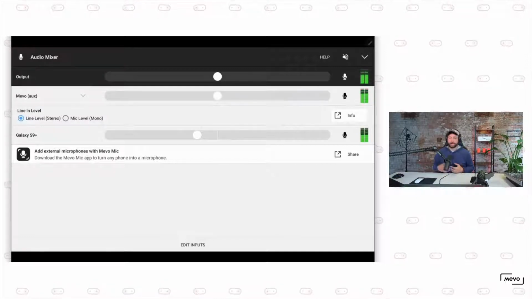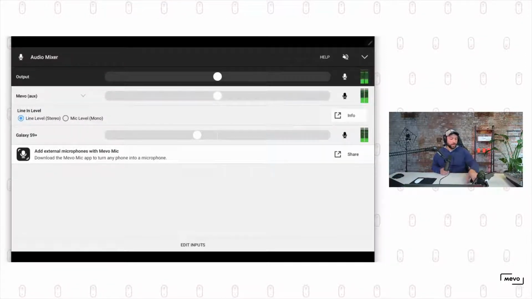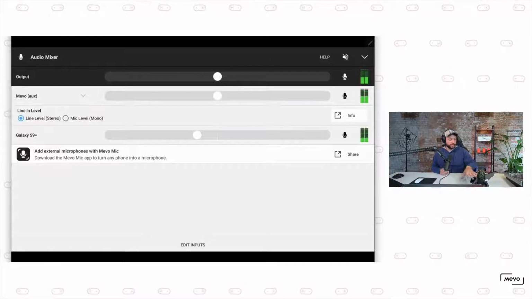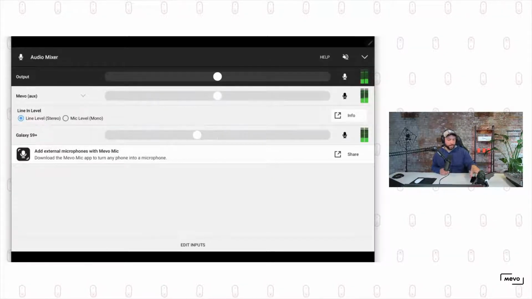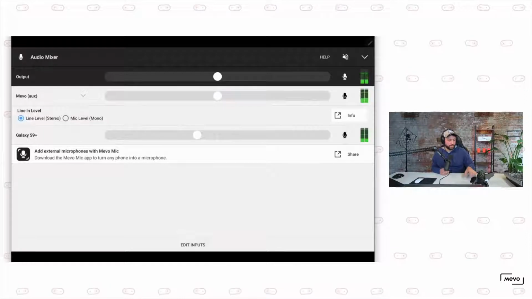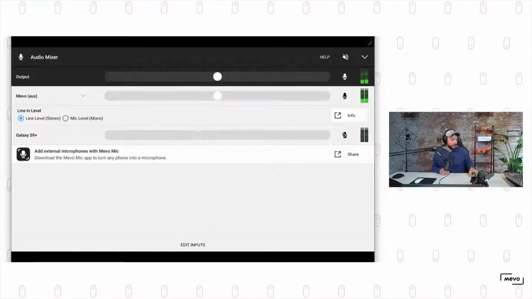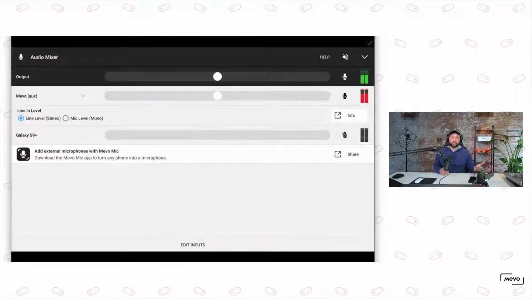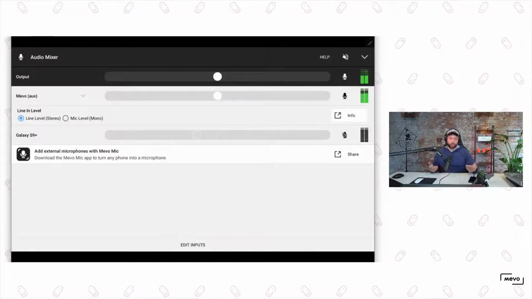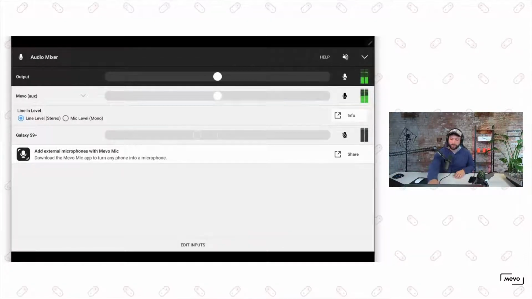So for the question, how do I mute the other channels? You can actually mute the different microphones. So if you look on here, I also have, let me turn this off, my Galaxy S9 is probably coming through too. I have the Galaxy S9 Plus plugged in through the Mevo remote app. I can control which one you're going to hear based off the mute. So let me just monitor myself real quick.